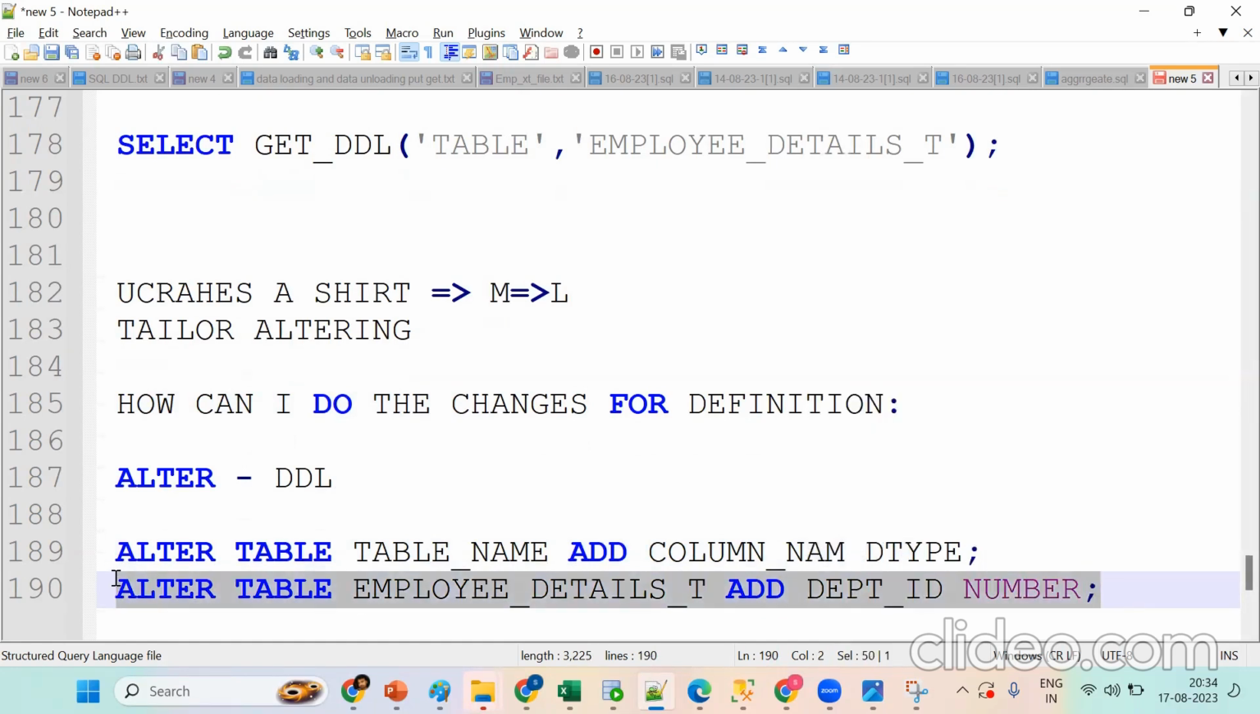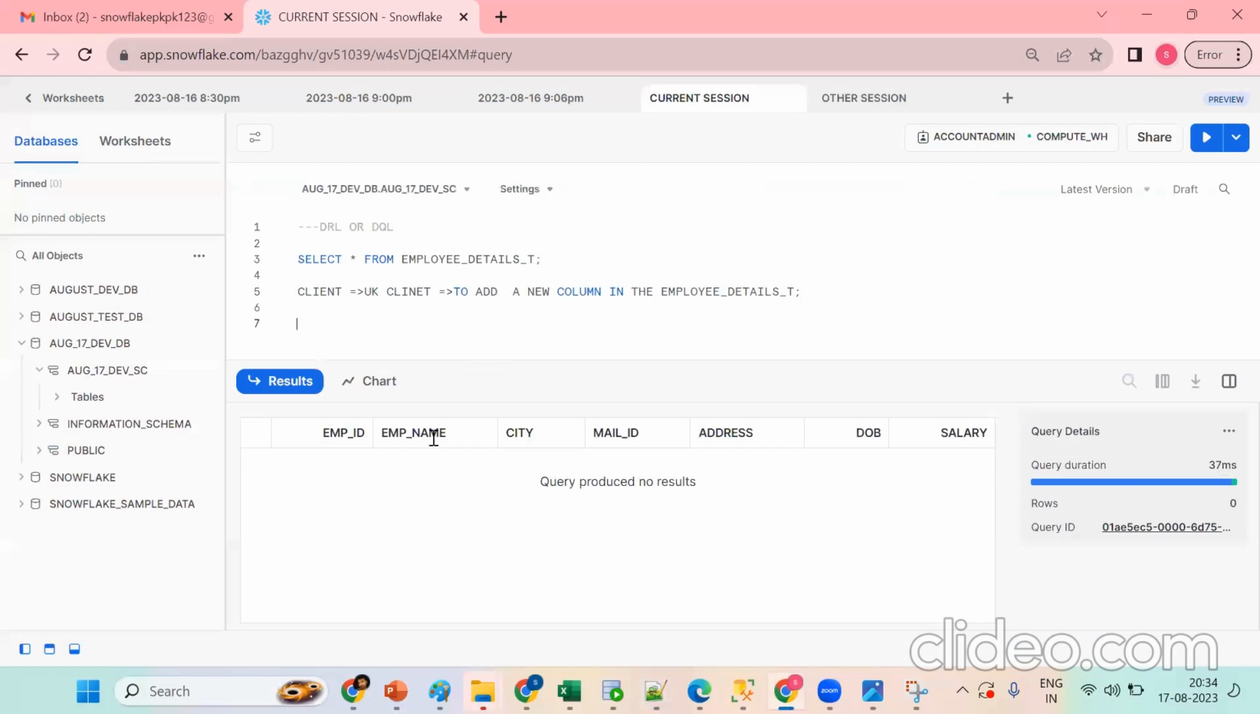Now see the same thing. Understand this concept. Now how many columns are there? 1, 2, 3, 4, 5, 6, 7 columns are there. Now tell me, when I try to add a new column, where will it get added in Snowflake? Where will it get added?